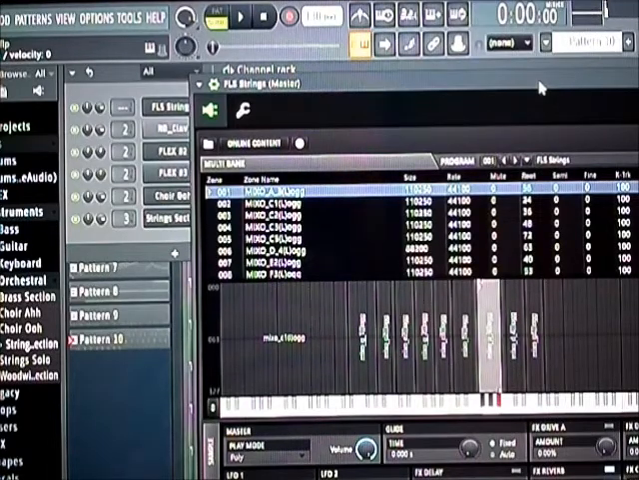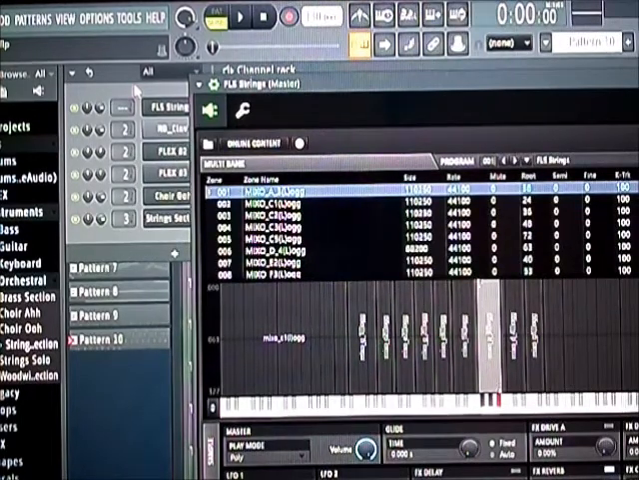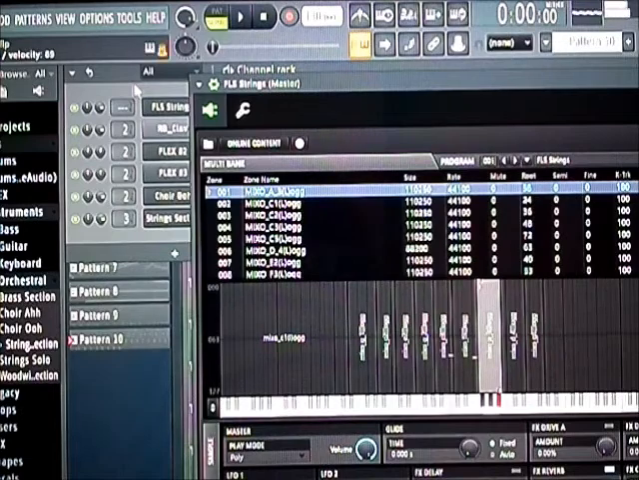So that's really easy to create right there, and you can get a little creative. You can reuse parts of the movie soundtrack, or you could just make up whatever you want, really.